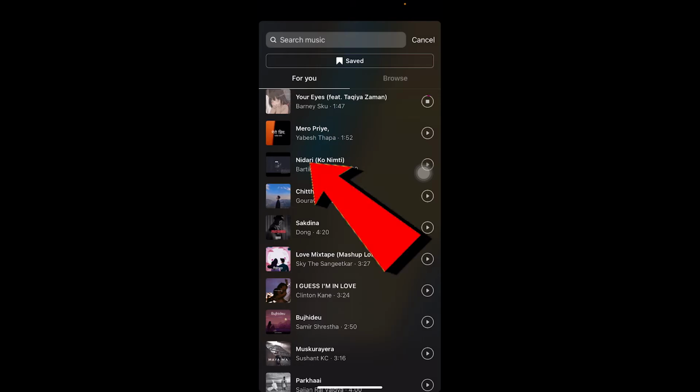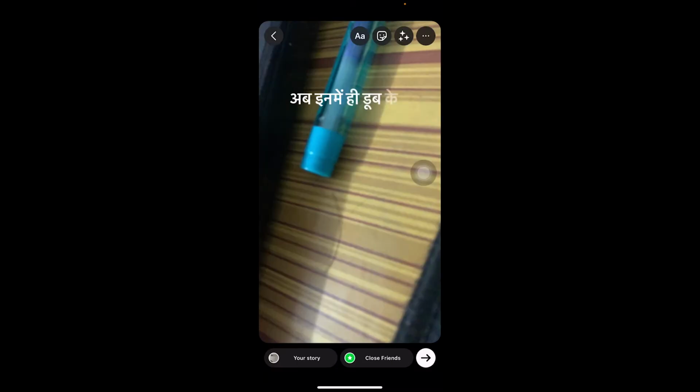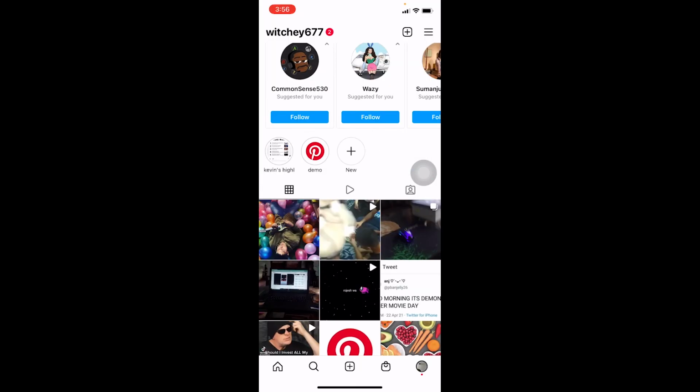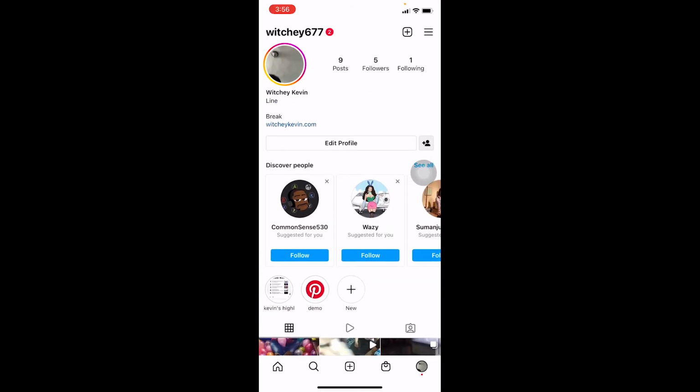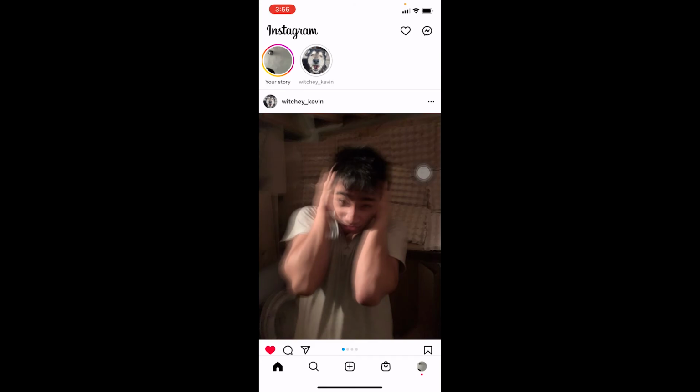So I'm going to choose a random music. Now once you select the music, over here at the top you can see done. Click on it. Once you choose the music, the lyrics are going to be added automatically. If you don't want it, you can remove it as well. After you add the music, you can click on share, click on done, and this is going to be added to your Instagram. Instagram is also going to show which music is being used on your story.